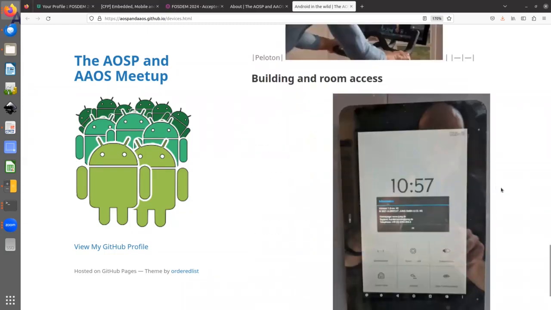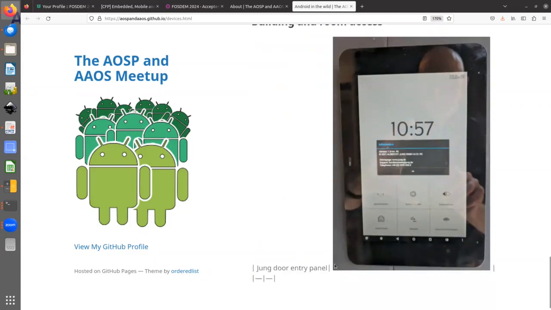And this is just one I found whilst out and about. A young German company have this door access, or this building access system, and at least some of the UI is based on Android.